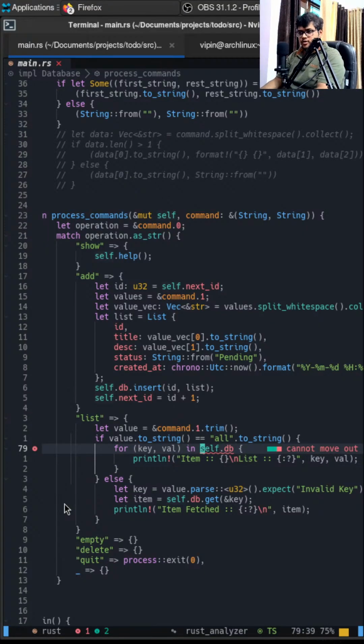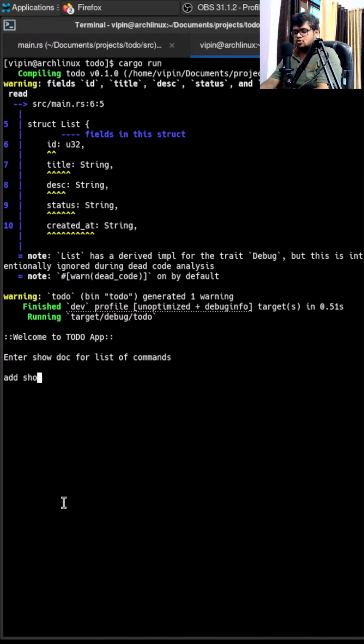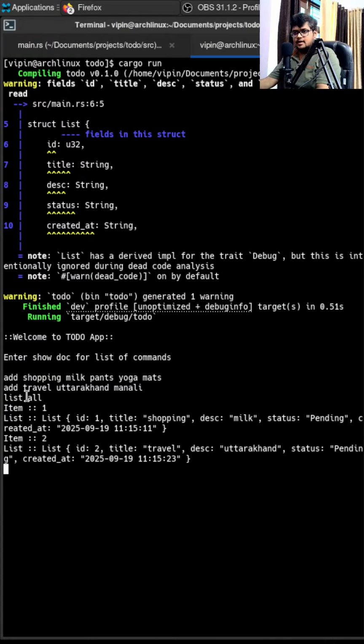Cannot move. Okay, let's check this thing. Shopping, milk, pants, yoga mats, travel, UK, I mean Uttarakhand wala UK. List all. So I have item 1, and here's the list. Item 2, here's the list.